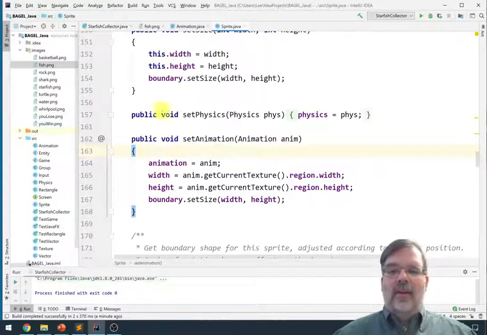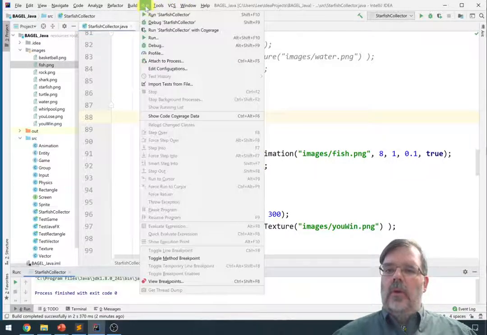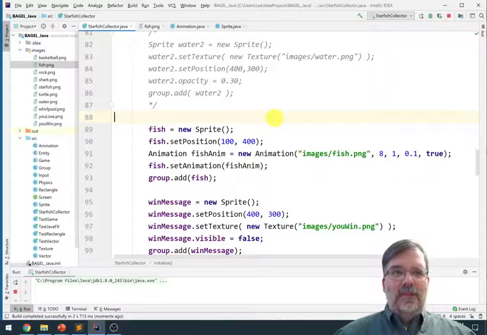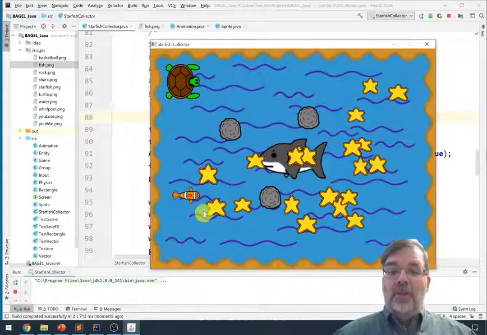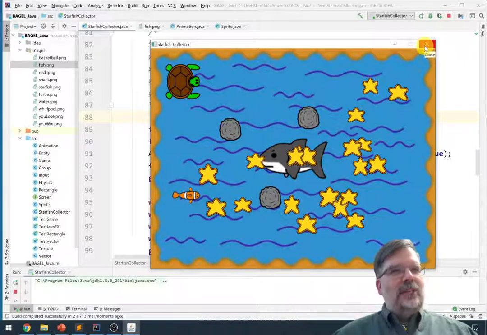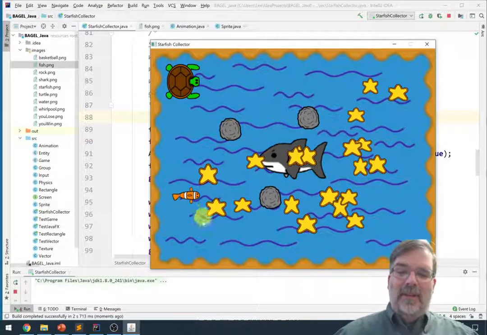So again, adding that code to set animation, let's go ahead and try running Starfish Collector again. So we're going to go ahead and run. And hopefully now we'll see our swimming fishy friend. And sure enough, there's our fish. Keeps on swimming. All right. It is kind of strange to see the fish swimming in place.